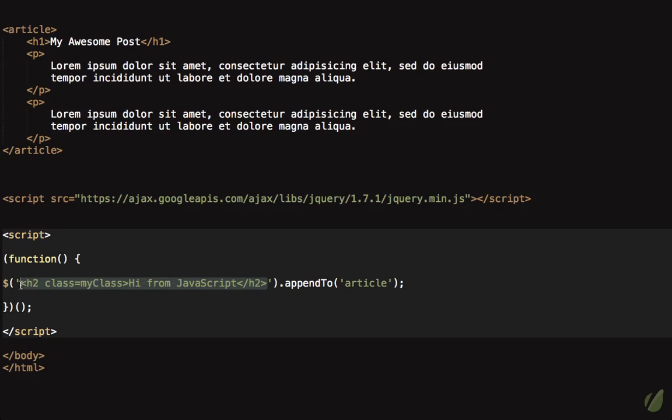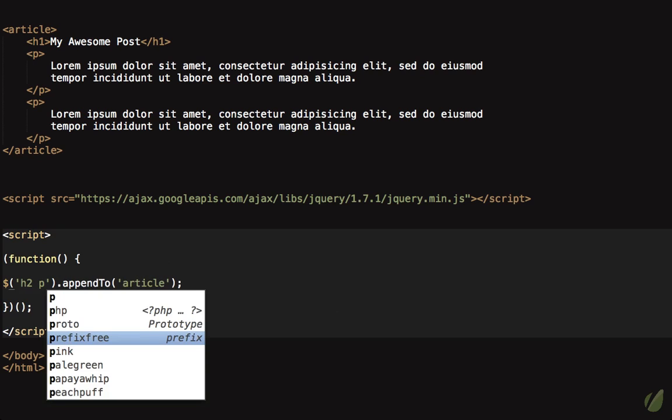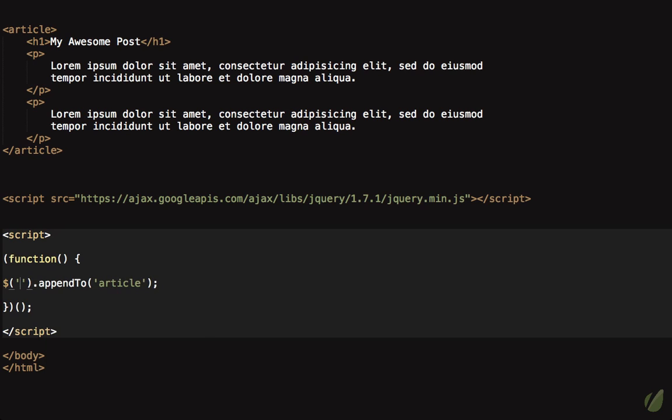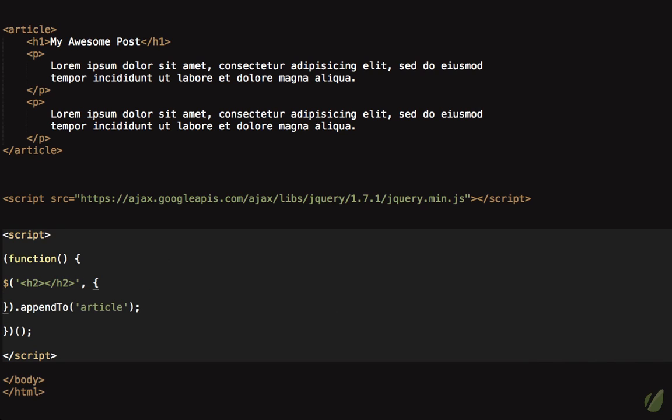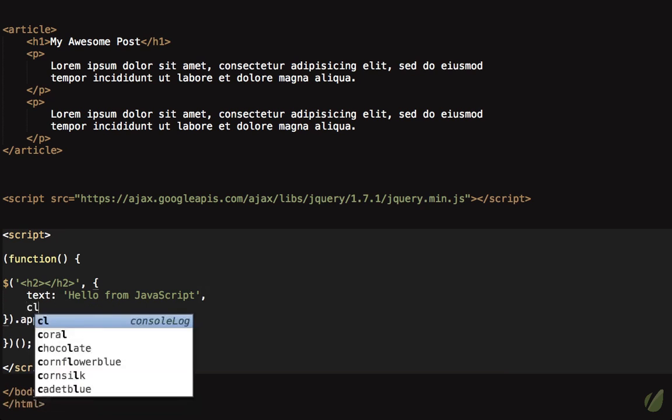Well, instead we could say, we're going to create an H2 element. And we've discussed this before. When you pass a selector string, jQuery knows to hunt down that element. However, if we actually create an element and we pass HTML tags, jQuery knows, okay, we're going to create these to throw it in the DOM. And now I can press a comma and pass an object. And this will allow us to provide some more specifics. For example, I can set the text. I can apply a class.